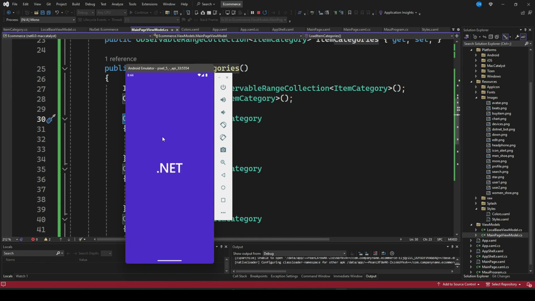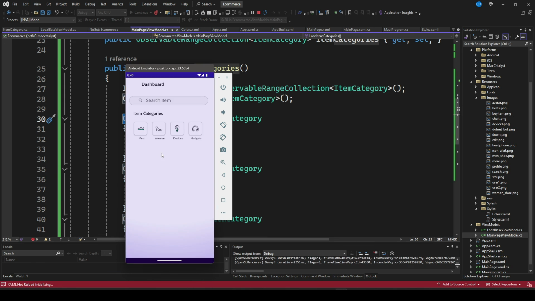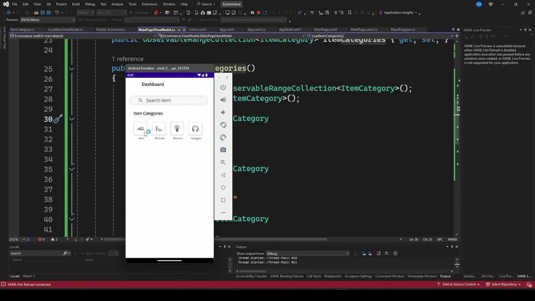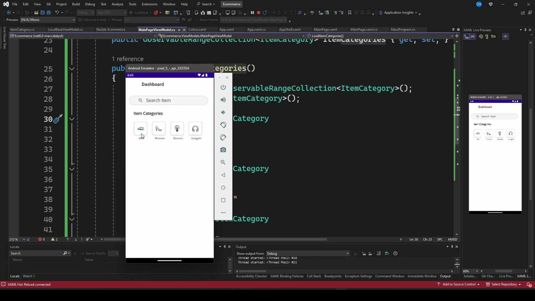So there we go, our app is launching. And we should now get to the dashboard. So if we get to the dashboard, so there we go. So you can see we now on the dashboard and we have our items. So we have the men categories, the women categories, the devices, and the gadgets. So we've added these particular items. So you can add more of these categories in case we want them. Then we can always pre-populate them and see how it looks.